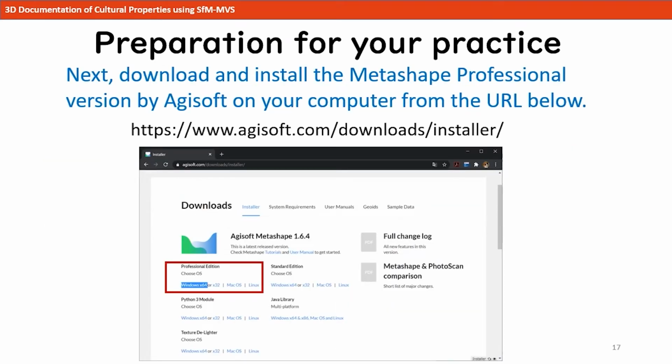The screen of Agisoft's Metashape website is like this here. Please download the professional version and install it on your computer. In any case, a 3D image takes a lot of memory and may be impossible to create on your computer, or take a long time. In that case, please see the process in this video lecture to understand the workflow.